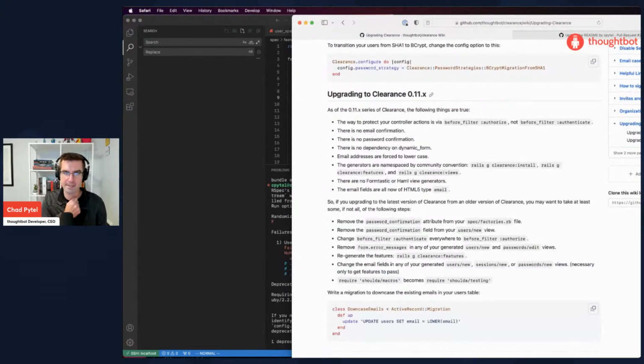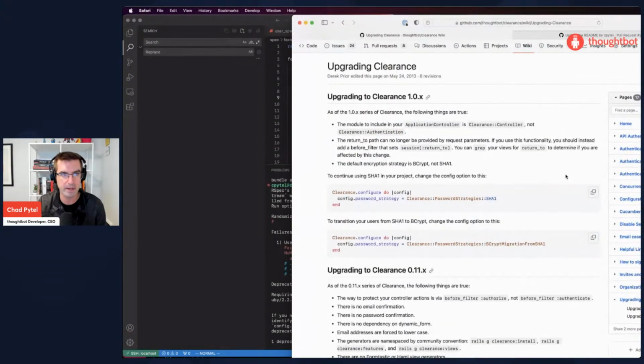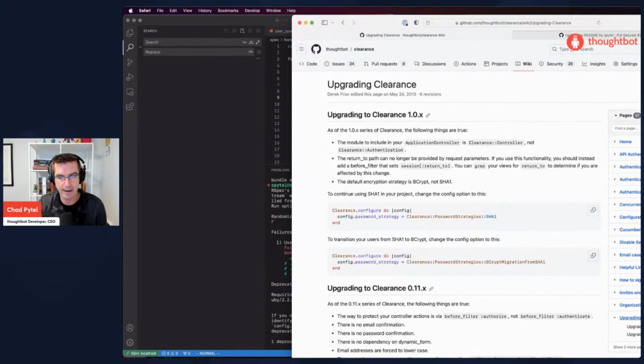So here are the Clearance docs. I did bring up the docs in advance, so I didn't have to poke around and search for them. On the Clearance wiki, we have notes on upgrading to Clearance 1.0. And I think that that's probably what's going to serve us. So I brought up the notes, but I didn't look at them. Let's look at them together.